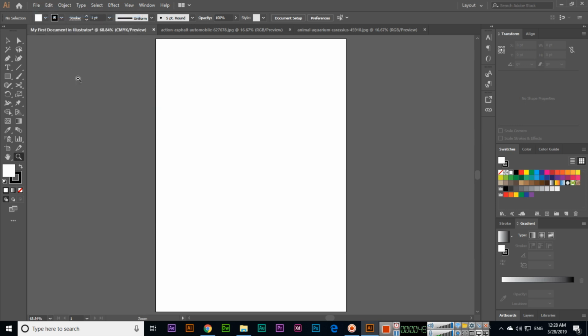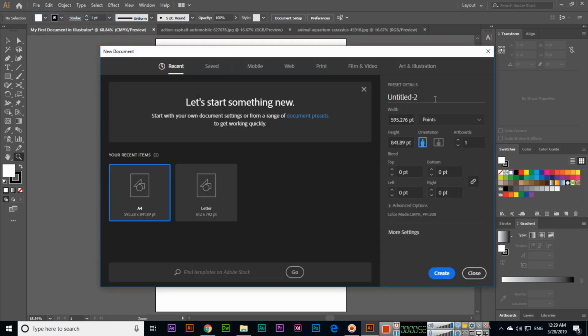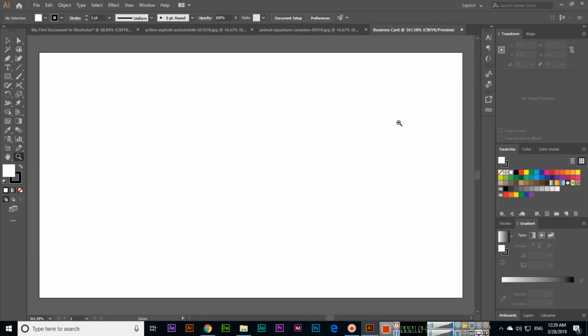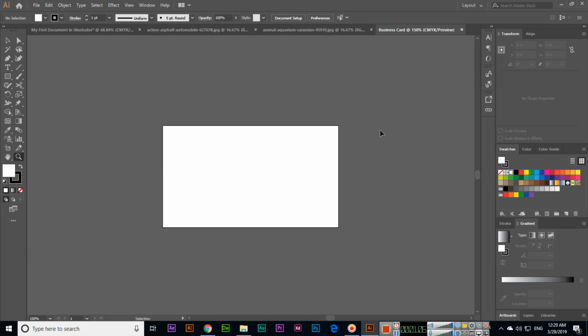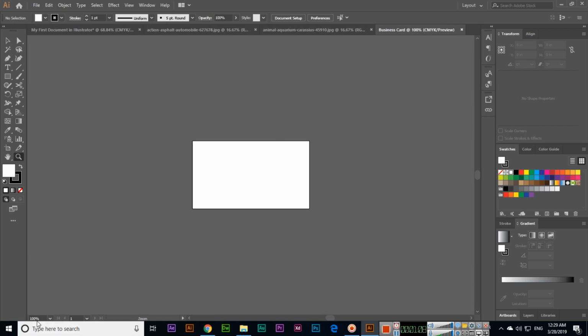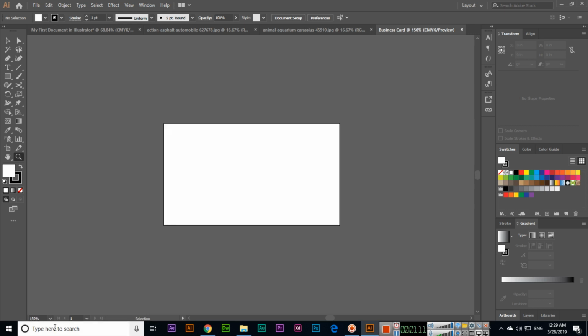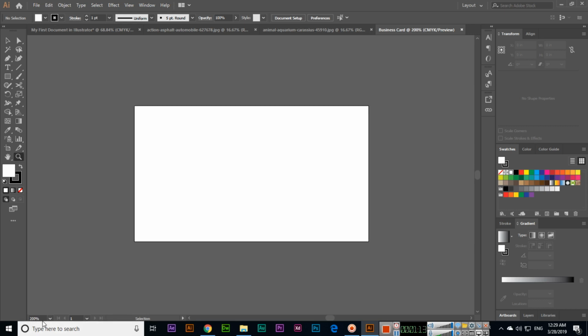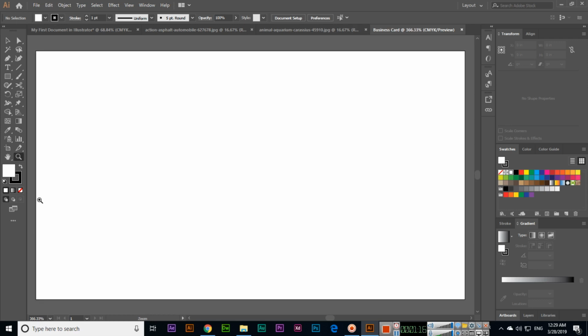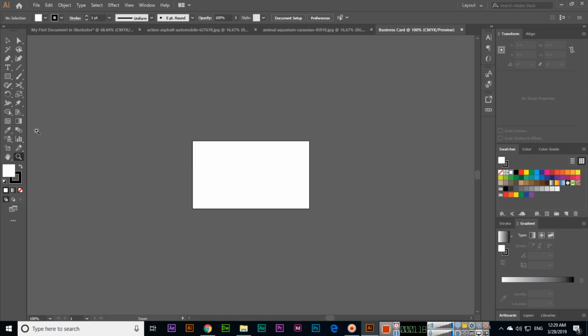For example, if we create a new document and the document name is business card, and the business card dimension is 3.5 by 2.0 inches. So now you can see Control plus 1, that is 100%. Control plus plus, see this is 150%, this is 200%. Control plus 0 fits in window, and Control plus 1 is 100%. So that one is 100%.